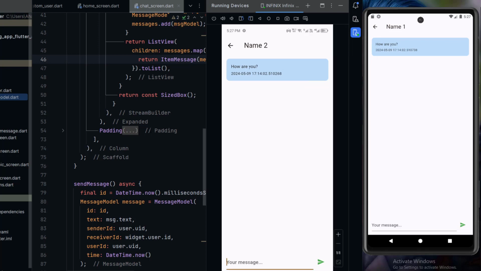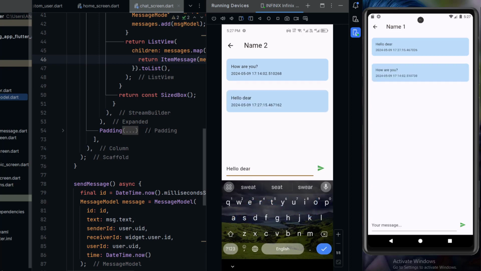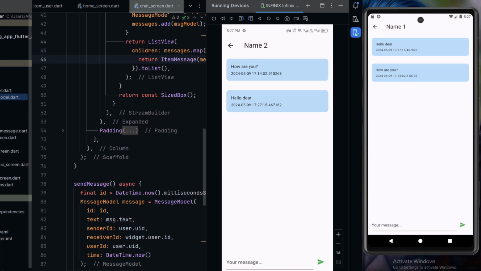Again let me send another message. Hello there. You can see it is showing. The messages are showing on both sides, but how can we differentiate between sender and receiver? Which message we sent and which message we received? Let me show you how we can make the difference.